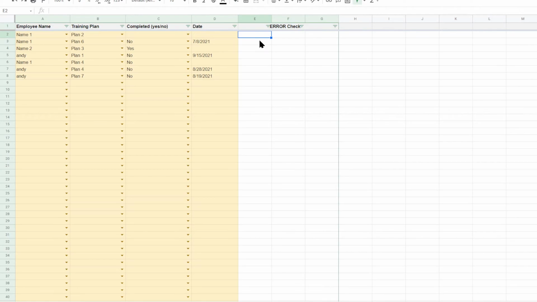How do we error check this without having to drag down a formula? Well, we know if C2 to C equals yes, you better have a date. So if this is 1, this better be 1. So how do we easily determine that?